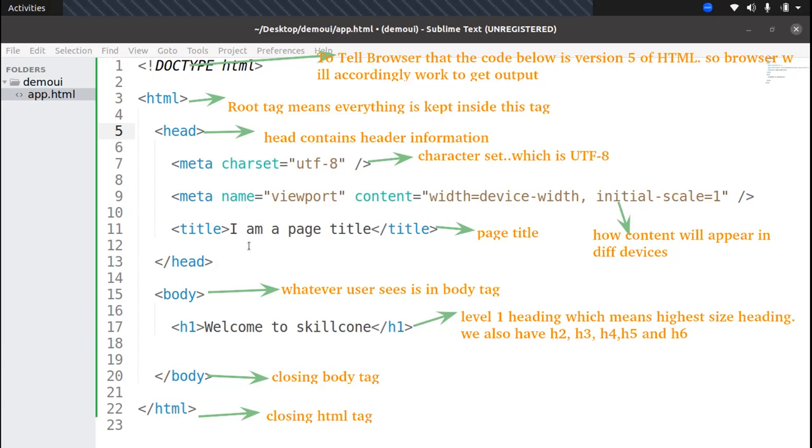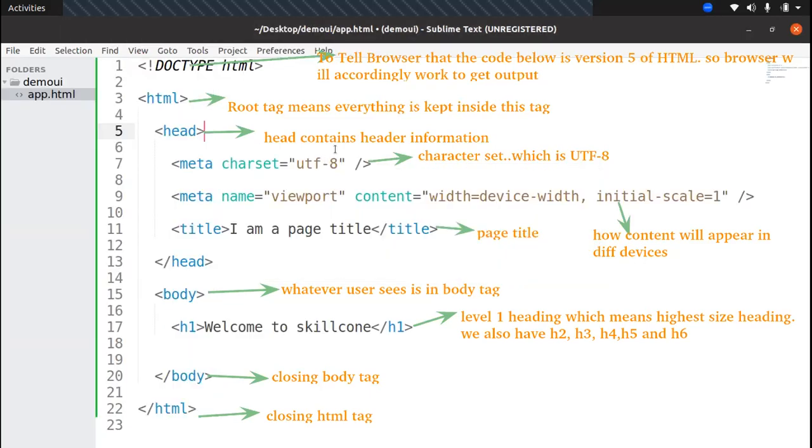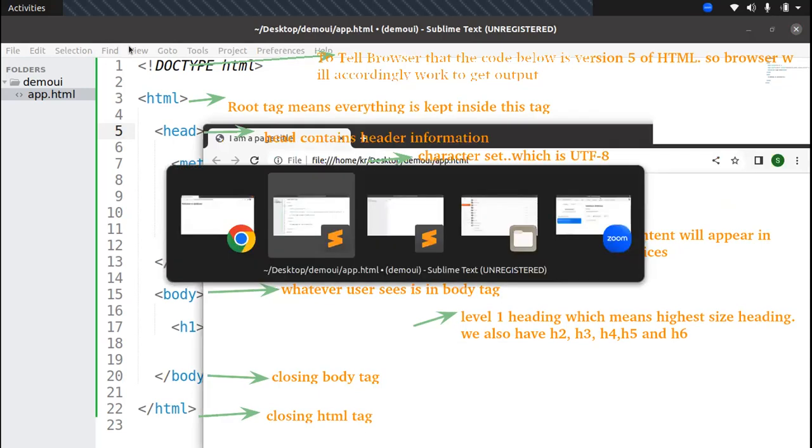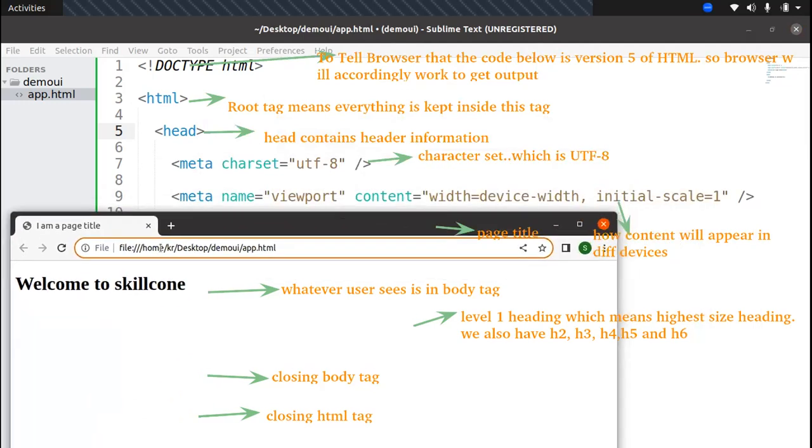Mm-hmm. Yes. And as you told, if you see the output here, you would see that the title of the page is visible at the top, but not inside the main body, right? That is what I was trying to say. So let me show you. Here, look at the output. This title is here, right? This is the title. It's not a part of the main page, right? It is just to be visible. Can you see this title?